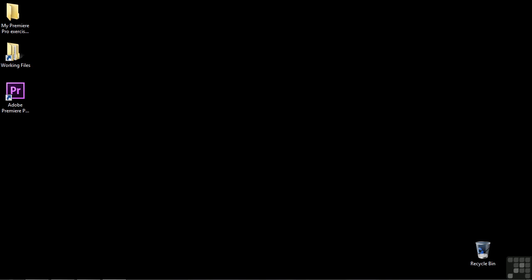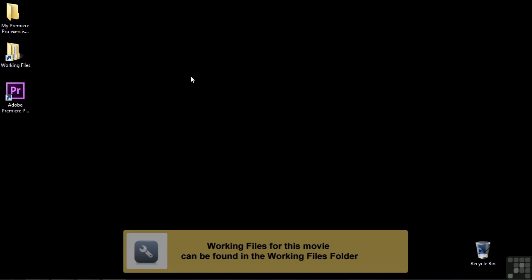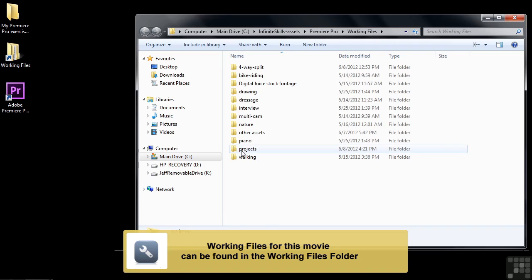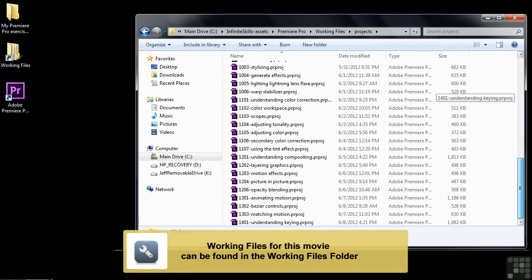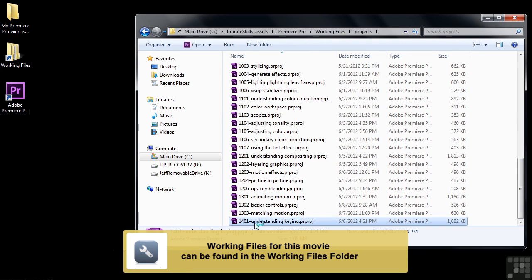Following that, we're going to work with the granddaddy of all the keying effects called the Ultra Key effect. And finally, in the fourth lesson, we're going to do a really cool project where we have one actor appear in 4 different places in one scene. So let's get started by going to Working Files, go to Projects, and scroll on down to 1401, Understanding Keying.